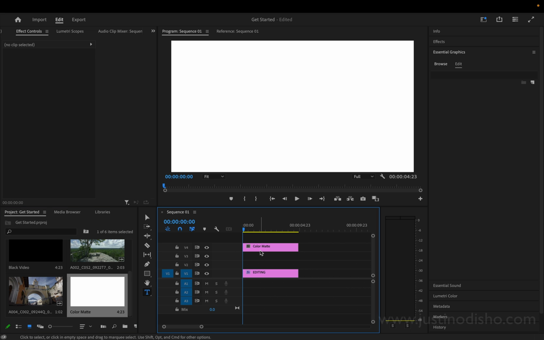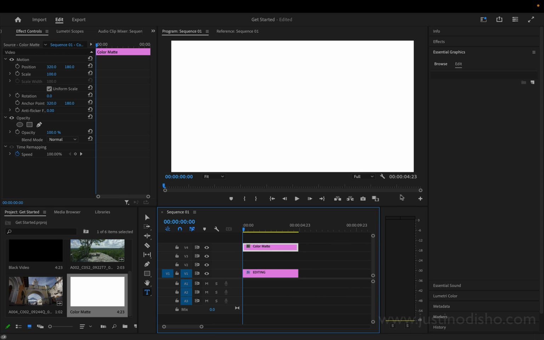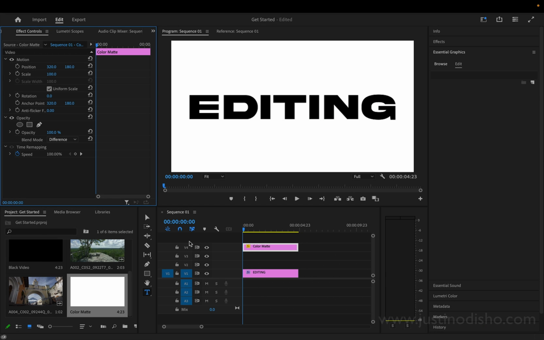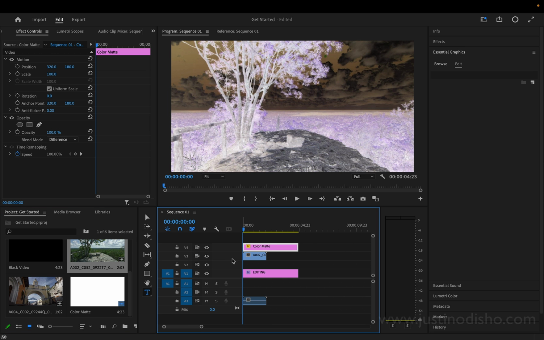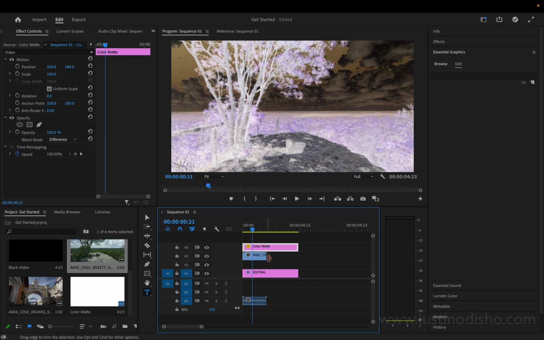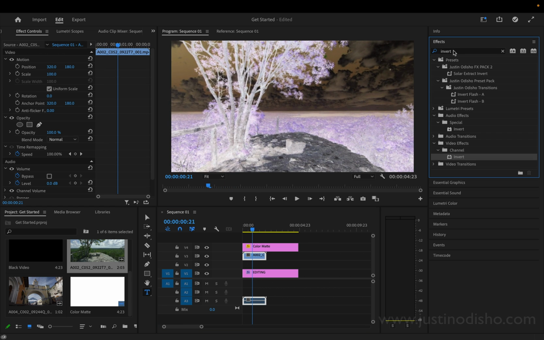So this is just a white block, and what I'm going to do is use blending modes to set this block to a blending mode of difference. So this is basically going to invert whatever's underneath. And now, like if I drag a video underneath just to show you, this is the original video clip and this is the inverted clip. It's the same as if I would apply an invert effect from the effects folder. So keep that in mind.